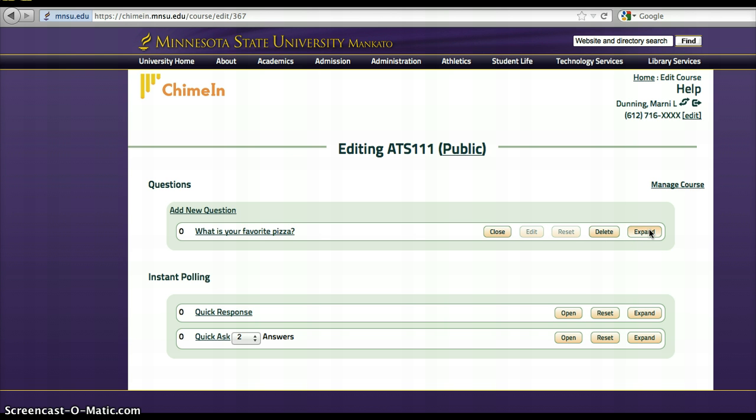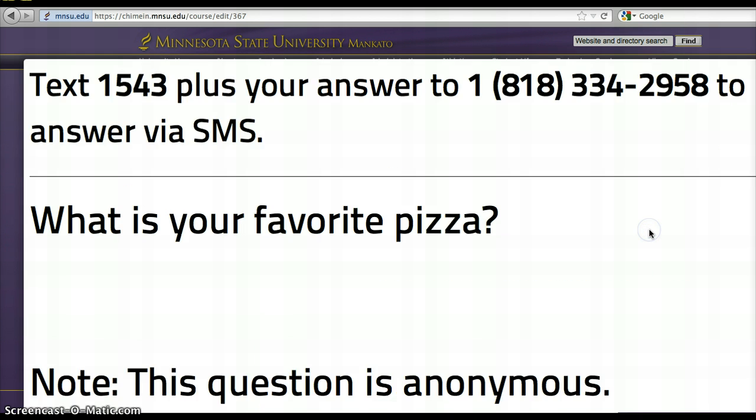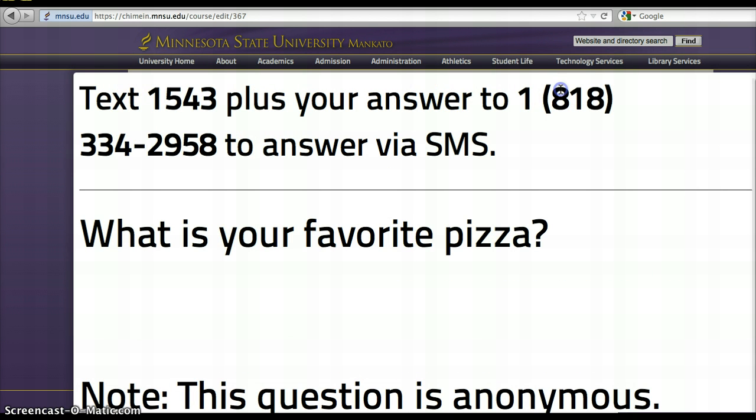What I can do is, your audience now can respond to this question two different ways. One way, they can click on expand and they can text message in the answer. Now, anybody in the world can text message this in as long as they know the number. So this is who the message goes to: 1-818-334-2958. You can have your students make this a contact and call it Chimein if it's something they're going to use over and over again. So this is who it's going to.